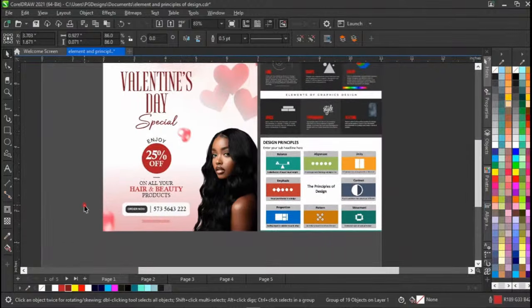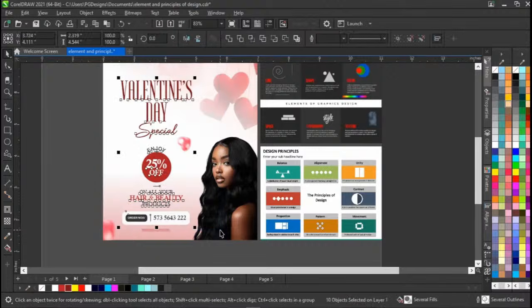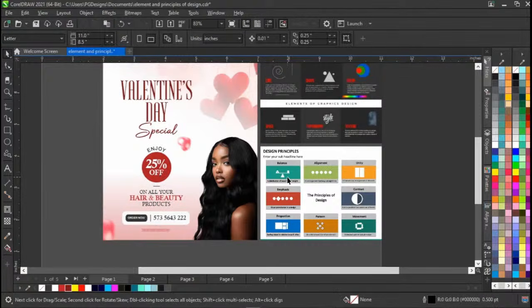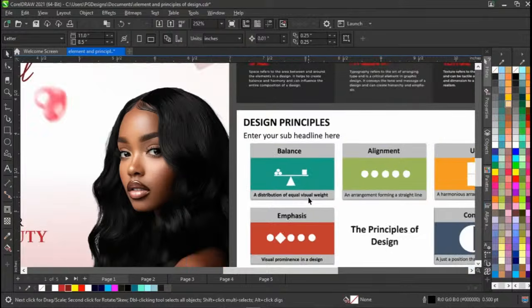Now we are able to talk about the elements of graphic design. So now we are going into the principles. I have all the elements laid out, and by laying these elements, I've been able to apply the principles of graphic design effectively. That is why it is looking like this. If it were not effective, it wouldn't look like this. So now we want to go to balance. You see here a distribution of equal visual weights.